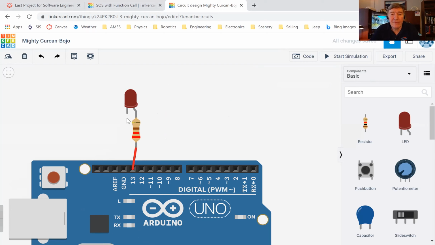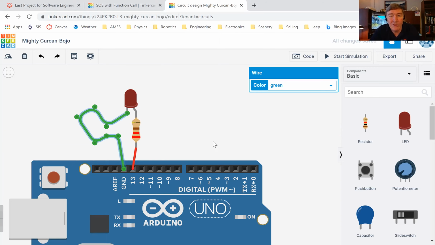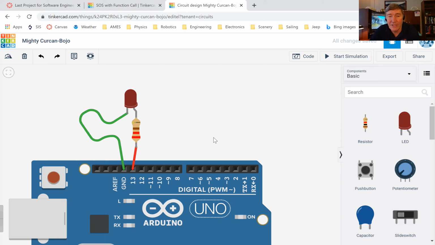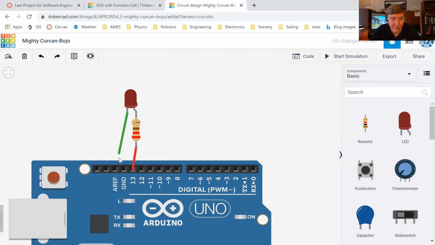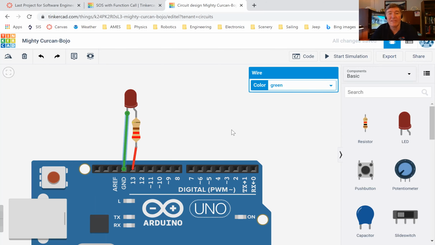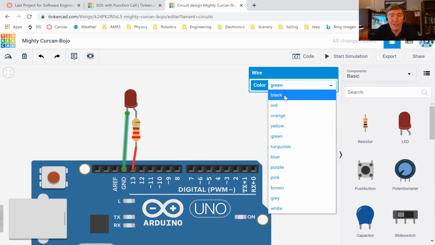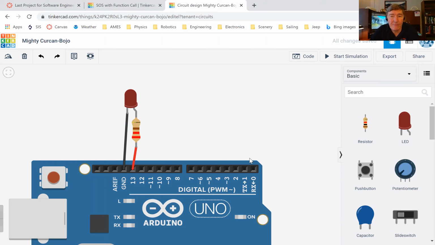Okay, now the other end of the LED needs to be plugged into what we call the ground. So if I hover over here, click, now I get this wire. And if I want, I can click here and have the wire be all bendy. After I've done a couple bends, or I can just go right straight down here to ground. You guys don't have to do the bends if you don't want. You can make it a nice straight wire from there down to there, that certainly works. And if you want to leave it as green, that's okay, or if you want to change it to some other color, that's okay too.